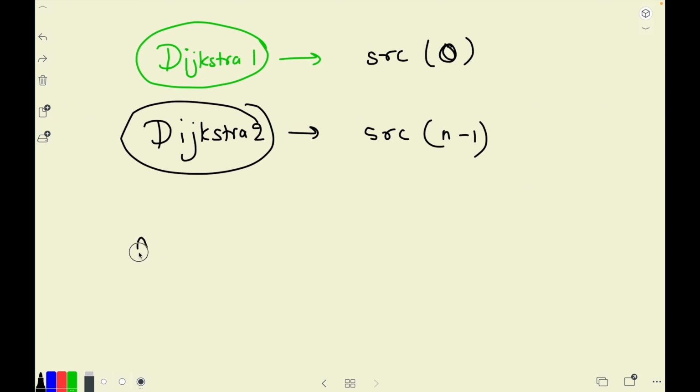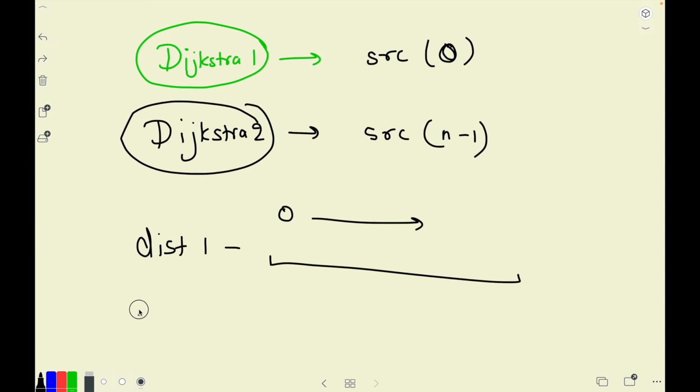From both of them, you would have received a shortest distance vector, distance 1. This would have been the smallest possible distance to traverse from node 0 to every other node. And then you would have received the same thing from distance 2, by running Dijkstra 2, as a distance 2 vector. That is all the possible smallest path values from the n minus 1 node as the source.